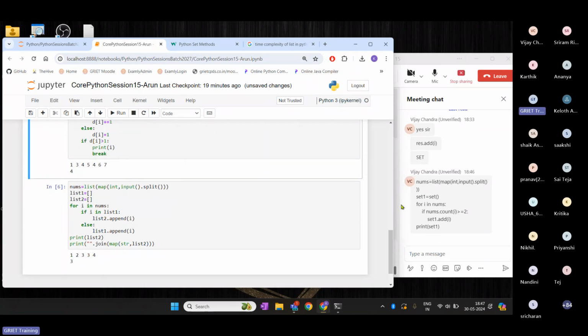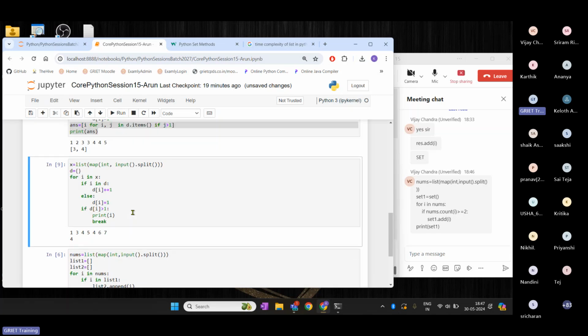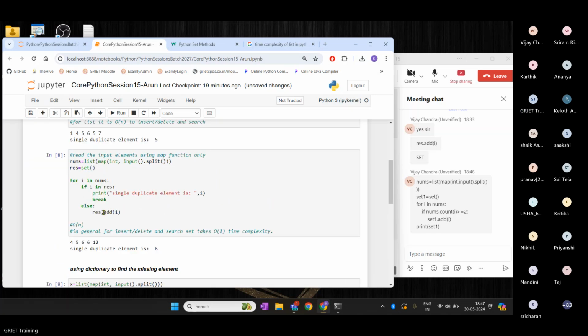Yeah, Vijay Chandra, this is also fine. For i in nums, if nums dot count of i, this is again, it's not.